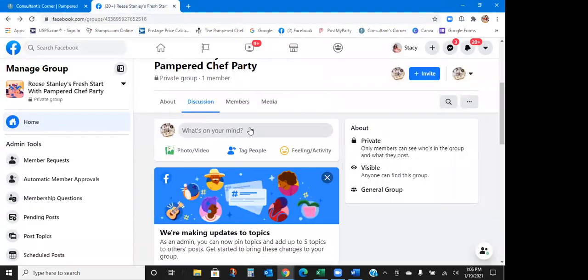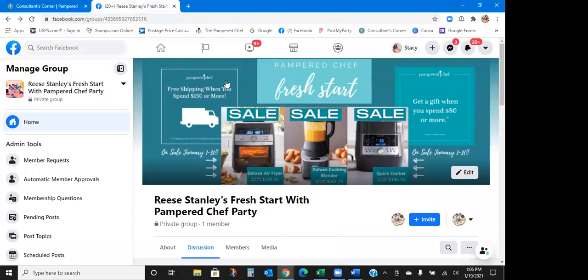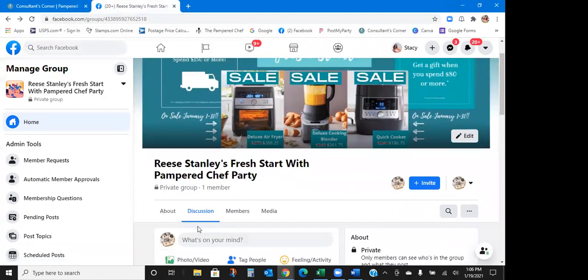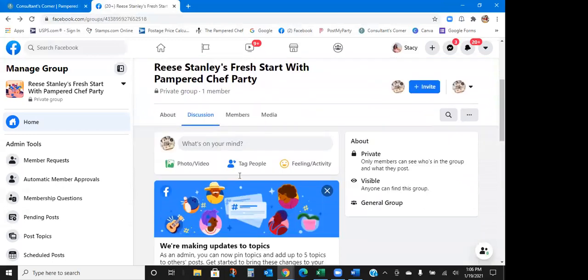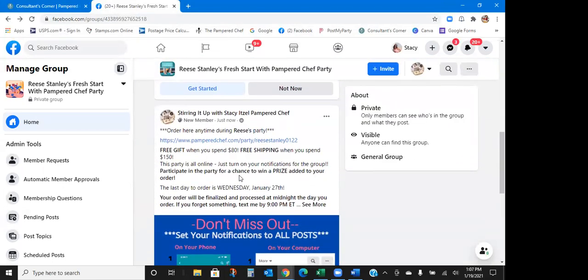And it's posting. Okay, so I'm going to scroll up a little bit so we can see. Here we are. We're still in Reese Stanley's Fresh Start with Pampered Chef Party. We're in this discussion section here in blue, and we're going to scroll down. And there it is. There's that post that we just made.